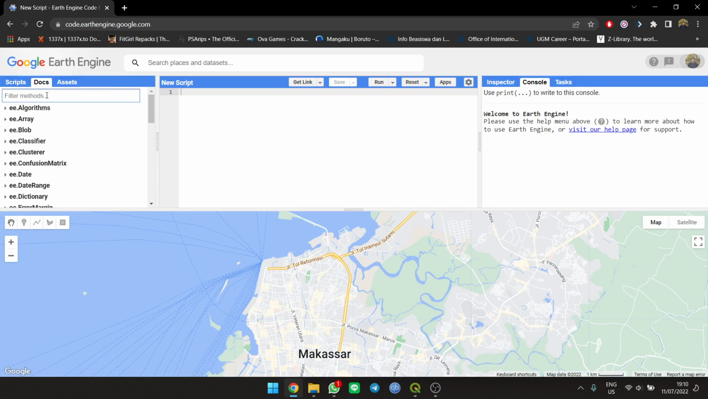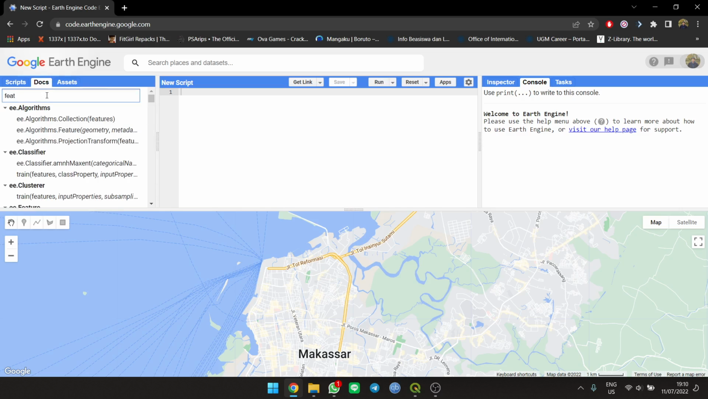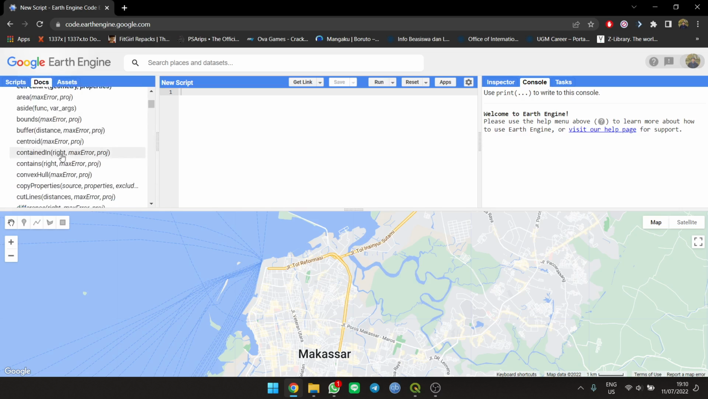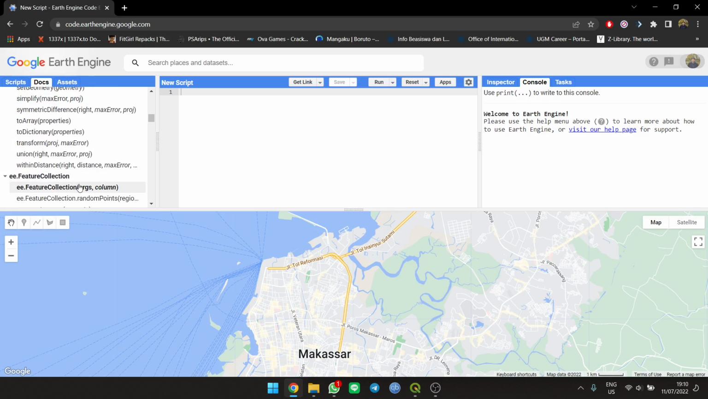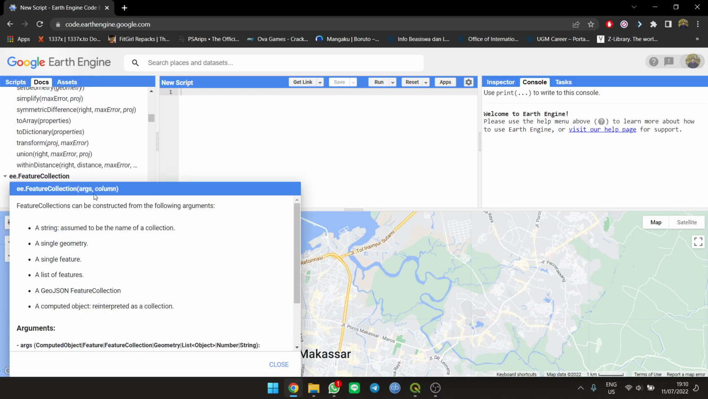So a save file is basically a feature collection in Google Earth Engine. So you can look at the file, the properties. That feature collection can be made from a string, a single geometry, a single feature, a GeoJSON feature collection, etc. So I'm going to use a GeoJSON here. So basically, the text, you know, copy from save file to GeoJSON to Google Earth Engine table.